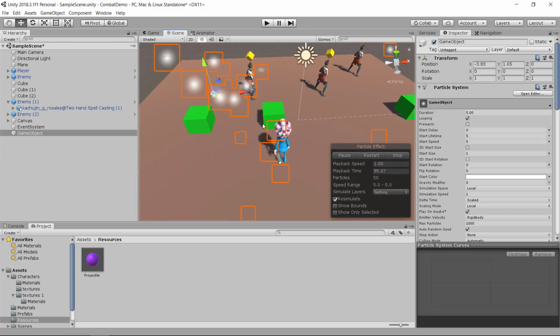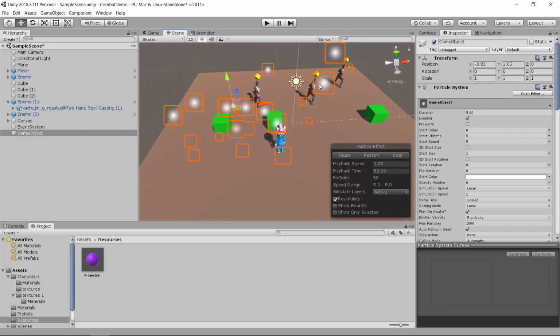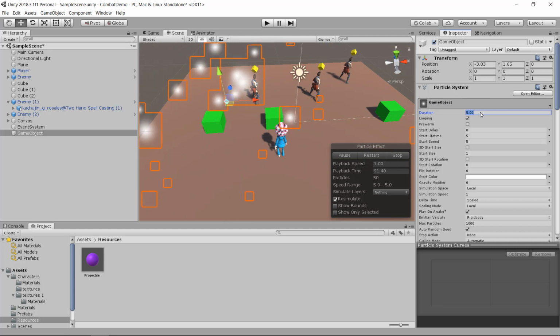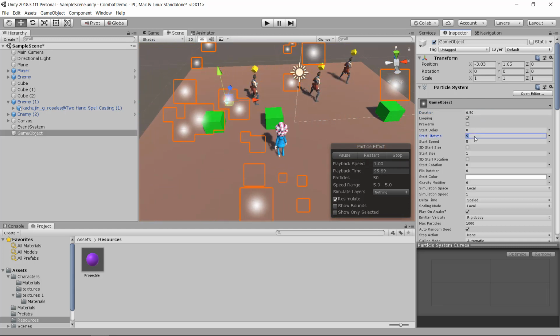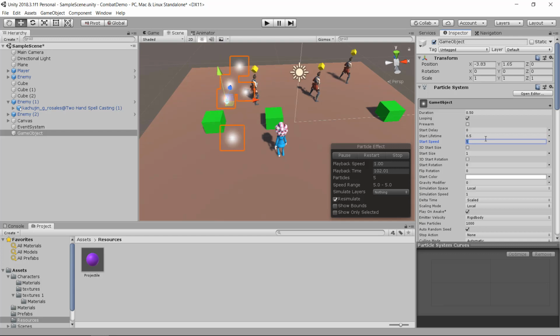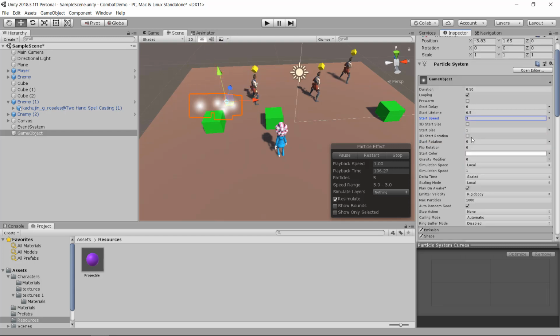And so I can see that the particles are way too large. And they're also going way too far and for way too long. So I'm going to reduce my duration to 0.5 and also the start lifetime to 0.5. And I'm going to reduce the speed. Let's try 3 for the speed. And the start size, I'm also going to change to 0.2.